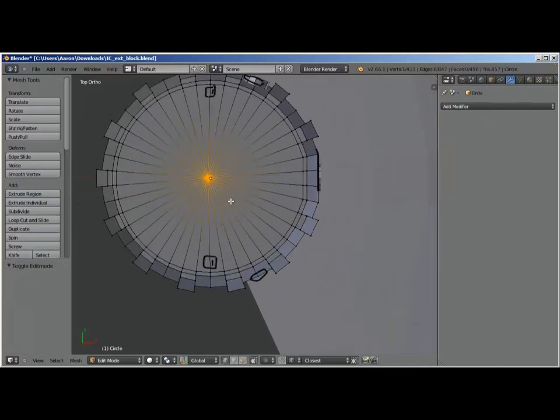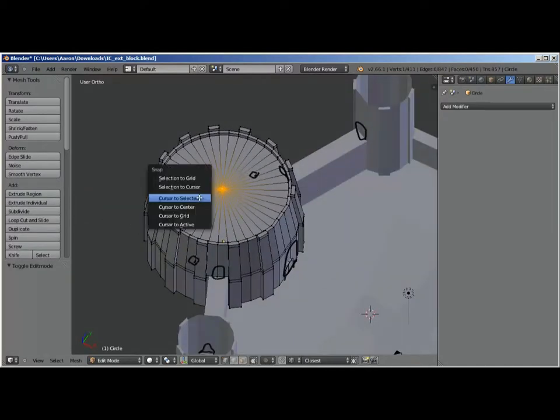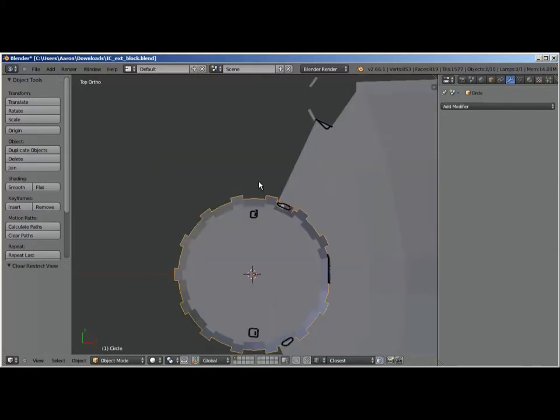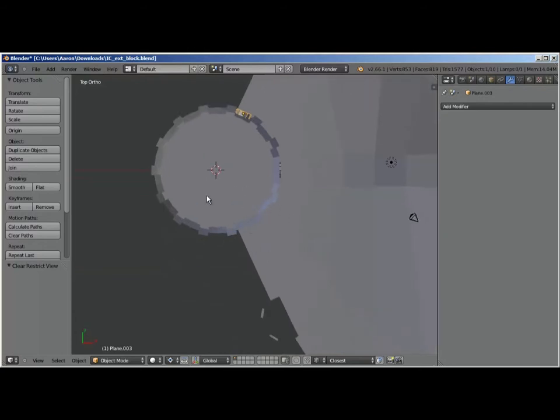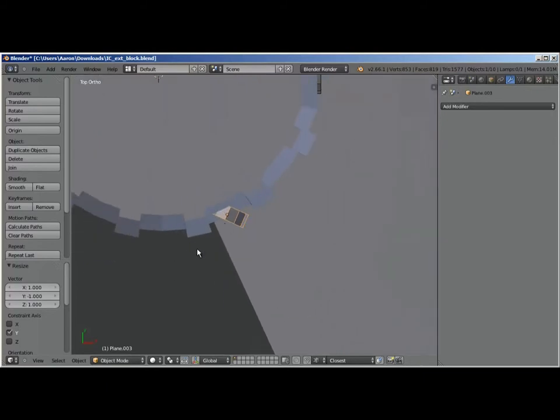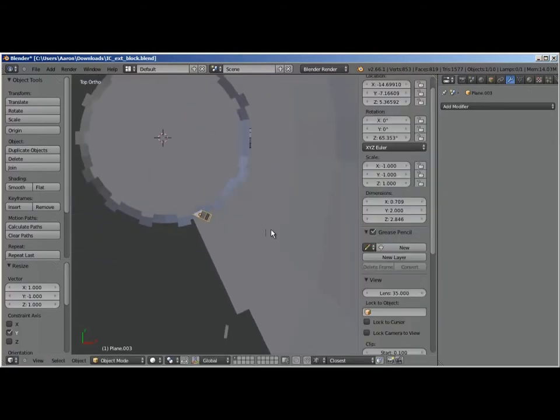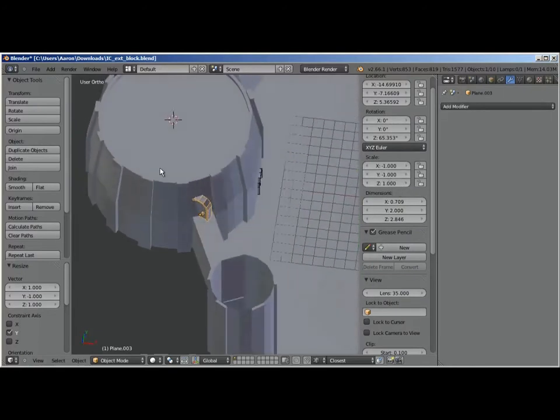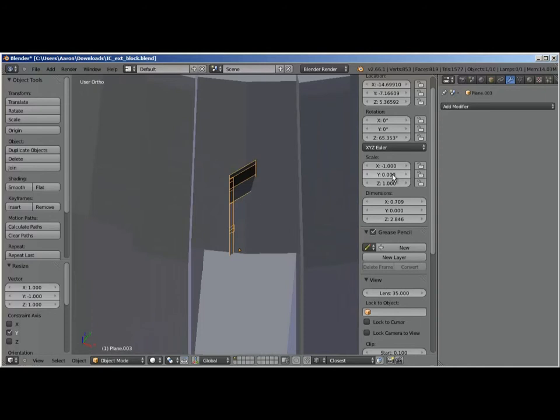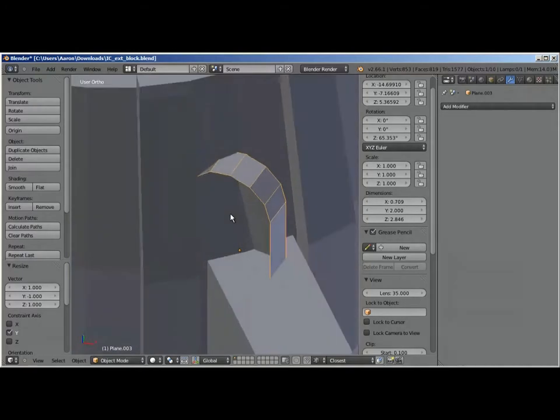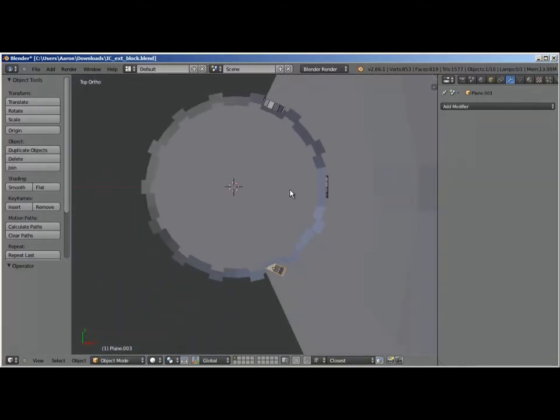Select my castle, take this center vertex, Shift S, cursor to selected, unhide my door, select it, and set the pivot point to the 3D cursor. S, Y, -1. And then I'll have to do S, X, -1. Uh-oh. Sometimes it will. Alright, that didn't work. Let's try something else.